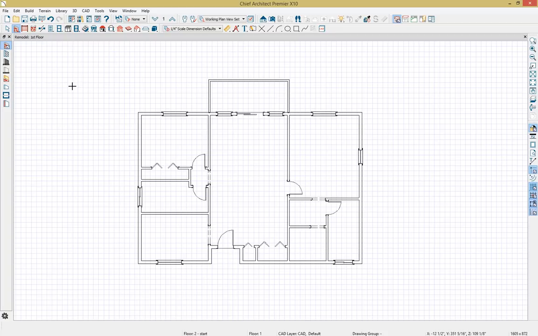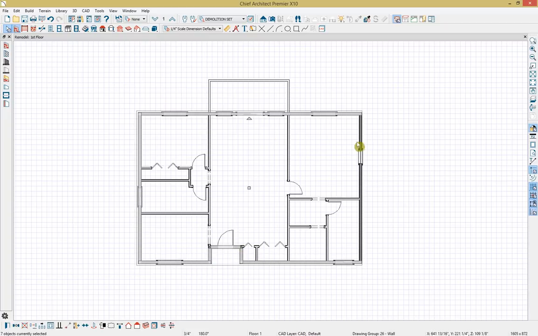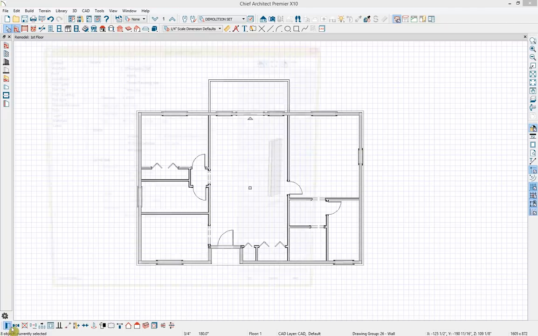Now I'm going to switch over to a new layer set that I've created called Demolition Set. So this is going to have the layers of my walls turned on. I also want to adjust the existing wall type. So I'm going to select all of my exterior walls together. I'm just doing this by holding down the Control key and selecting each one. Then I'll open them up.